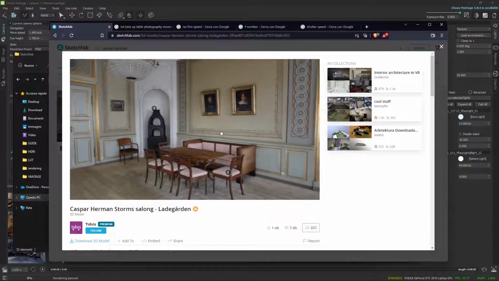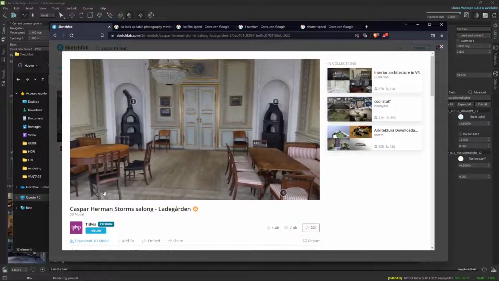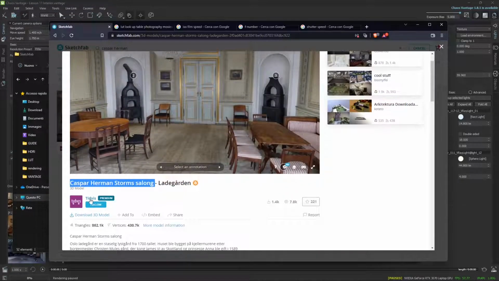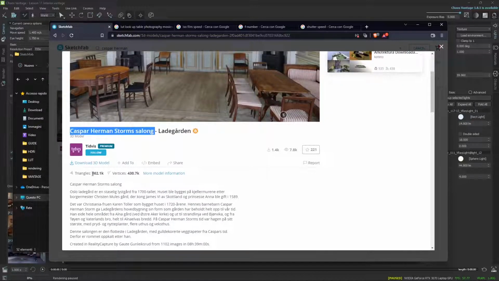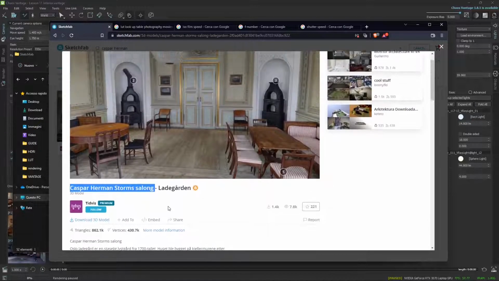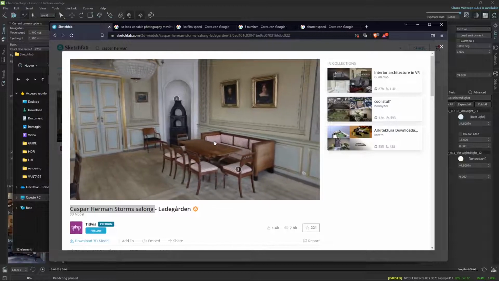scene. We're gonna use this one here from Sketchfab, and this is the name if you wanna use it, or you can use any other interior if you want. And that's the author right there. That's the other information that you can find. If you're interested in this model, you will find it.